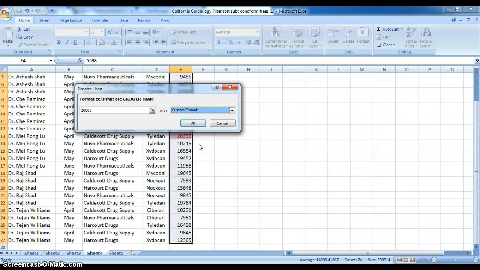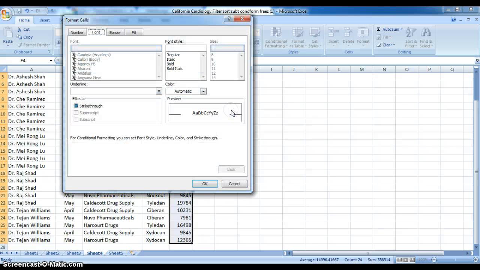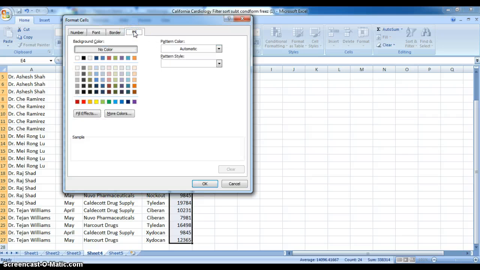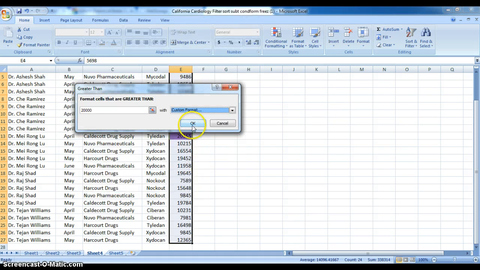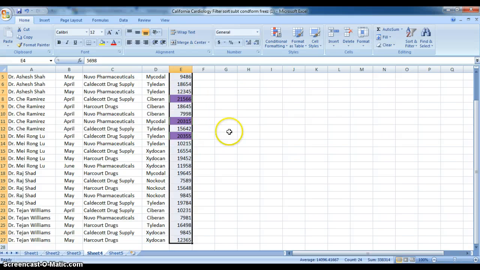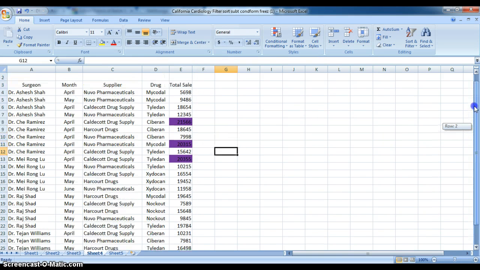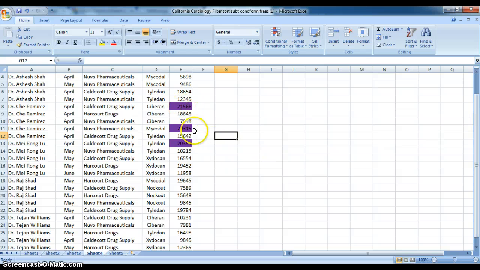And then OK. Oh, don't click OK. My computer was slow. Okay, once you do custom format, it should have just popped up for you. You have some options. You can change the text style, you can change the text color. I'm going to have you go to the fill tab at the top. And once you go to the fill, go ahead and pick a color, whatever color you want. You're going to OK that, and then you can OK it. And what you should have are all numbers over 20,000 with whatever color you have chosen.